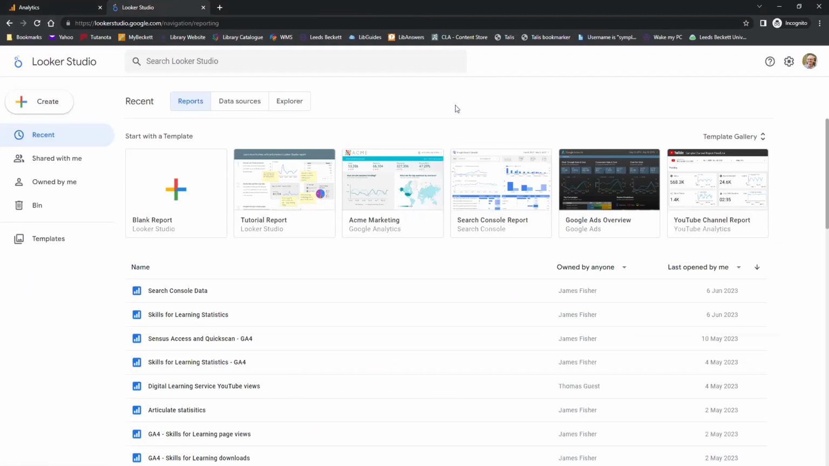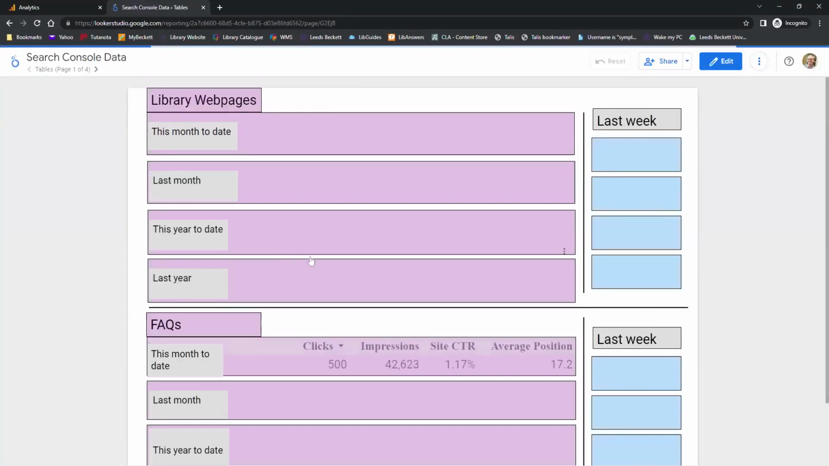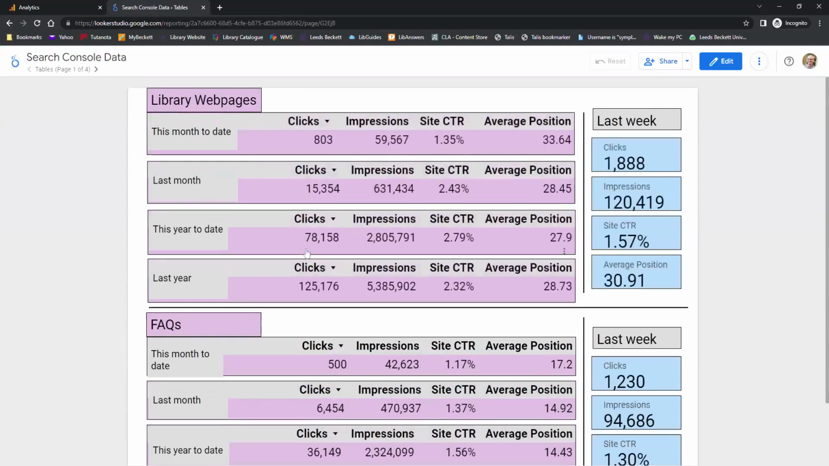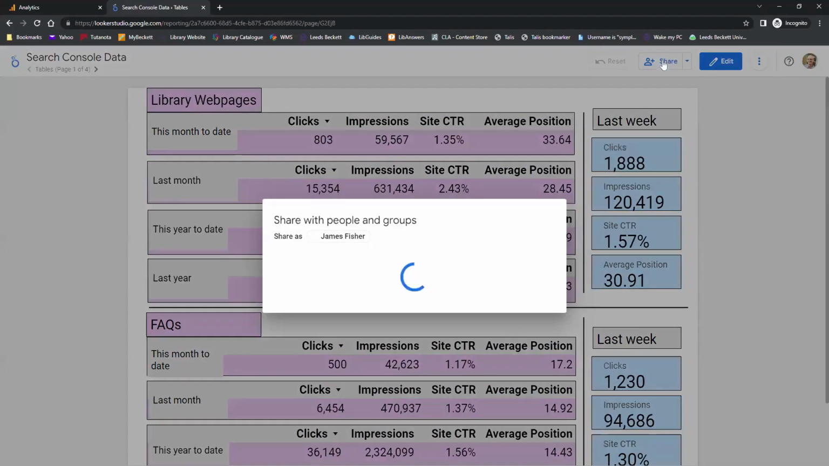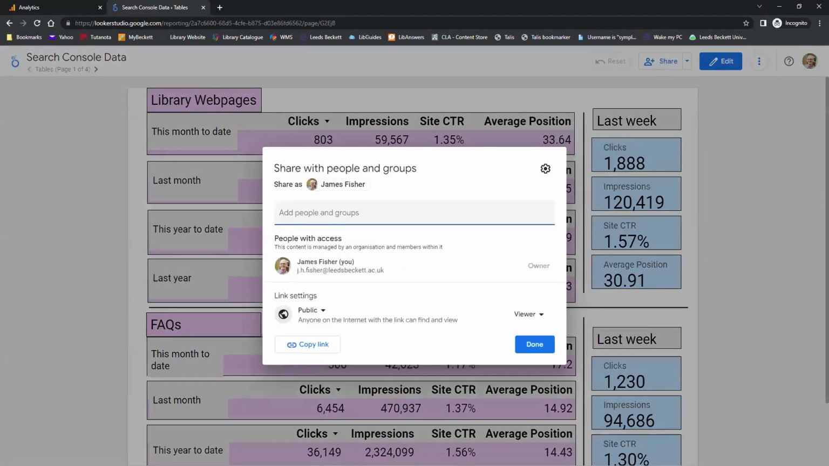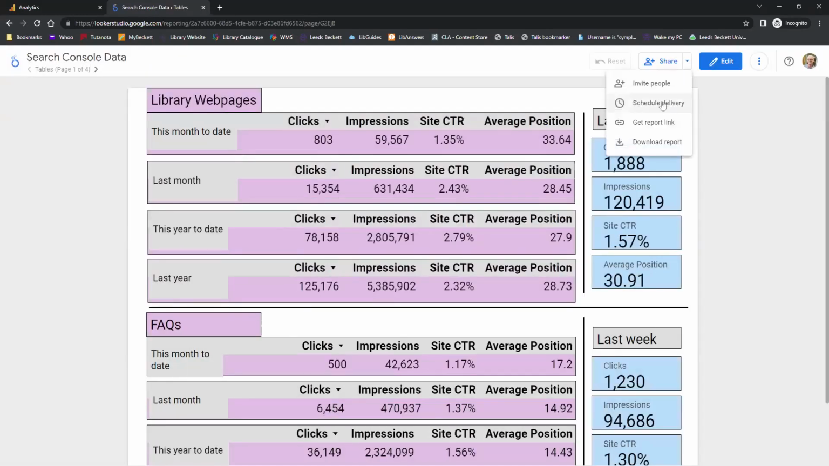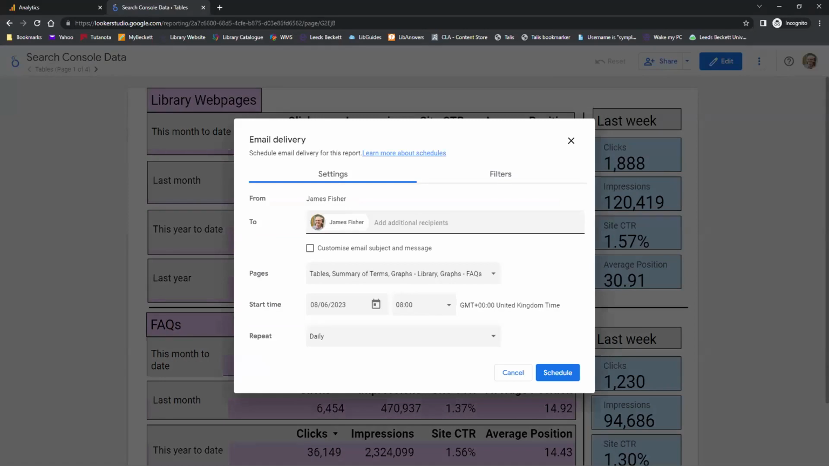What you can do there is link up your Google Analytics account to the data receiver within Looker Studio and then produce dashboards here. As a rough example, here's one that I've done on our library web page. It's a fairly basic one, but the big advantage of using Looker Studio is that when you share it, you can share it either via a link here, or it's also possible to now schedule an email delivery.